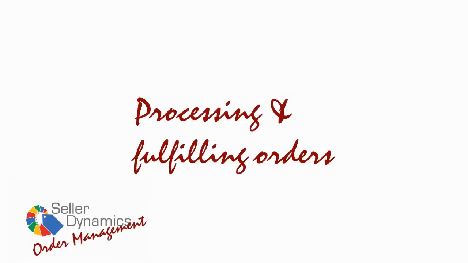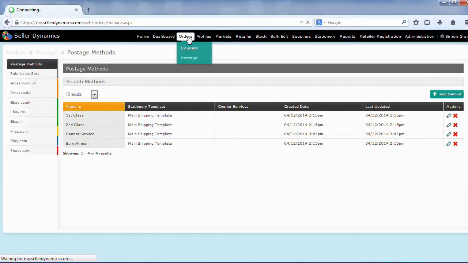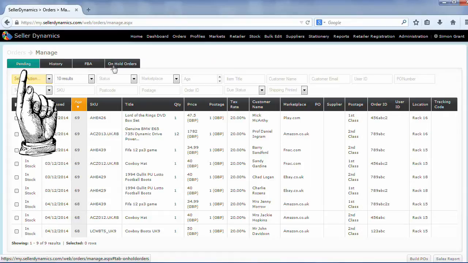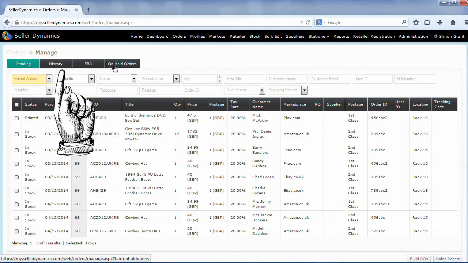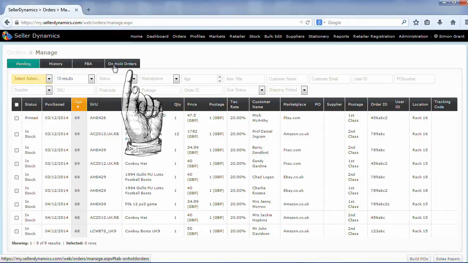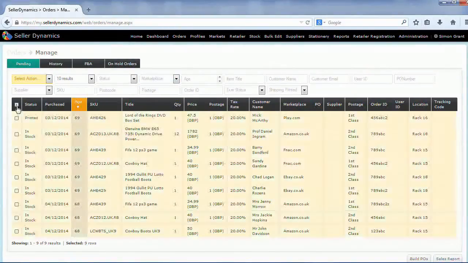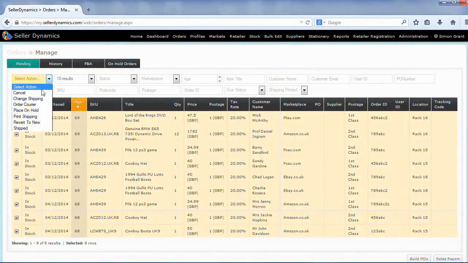Processing and fulfilling orders are clearly two of the more important day-to-day actions you'll be involved in. To access this screen, go through the Order tab on the navigation bar. You'll see there's 4 key sections: pending orders, historical orders, FBA and on hold orders. There's also a number of filters that allow you to drill into the data. You can select by marketplace, supplier, SKU, or indeed status. Once you have the orders required, select all and choose your next action: print shipping notes or indeed shipped.